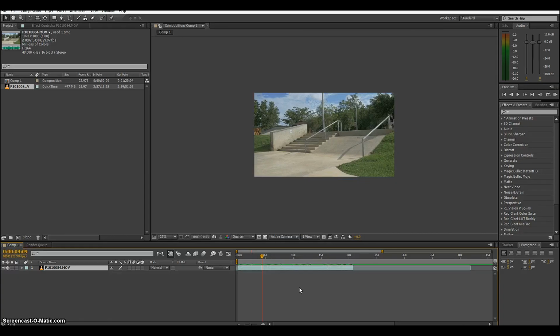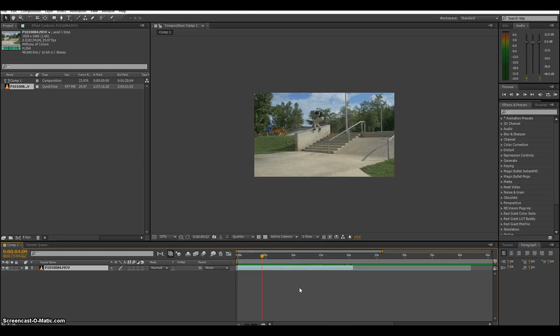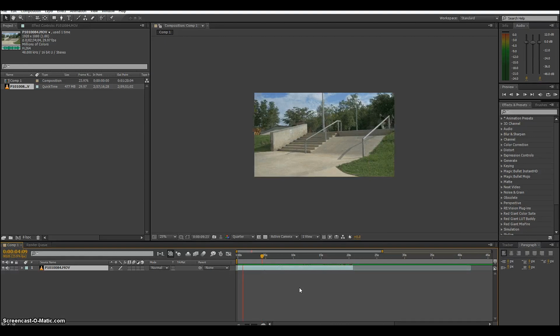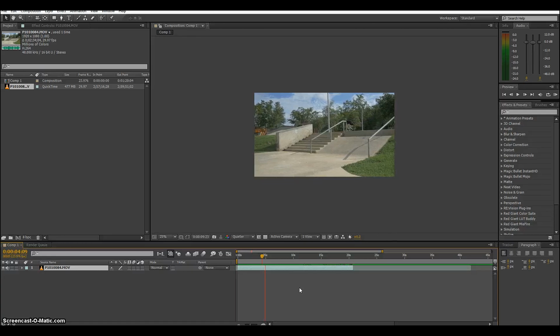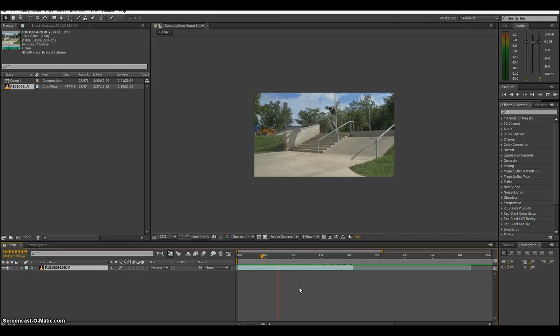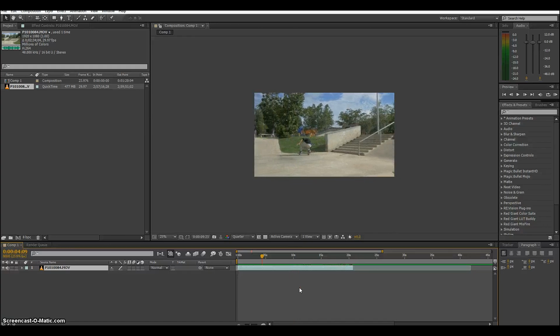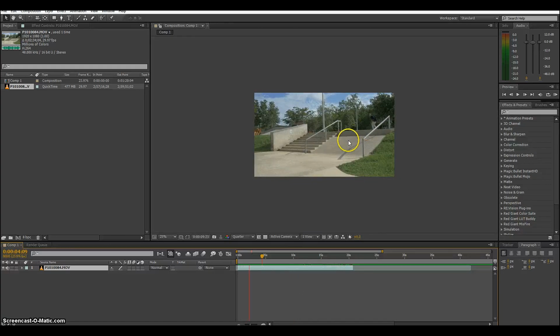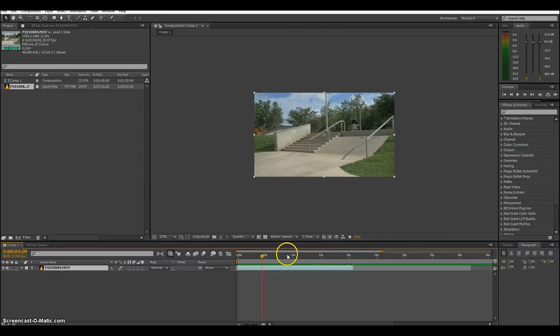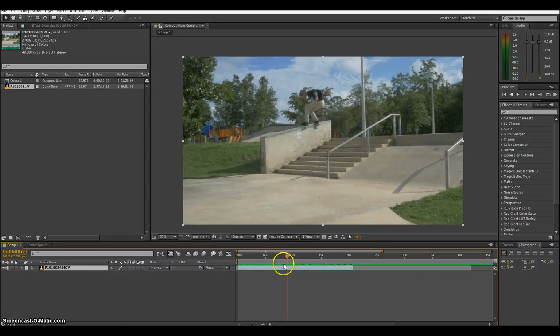So that stretched out, making it even slower. And if we play it back now, let's just play that back. So now it's even slower than when it came right out of the camera, because we're basically conforming the 30 frames per second to 24 now. So now we got slower slow motion.